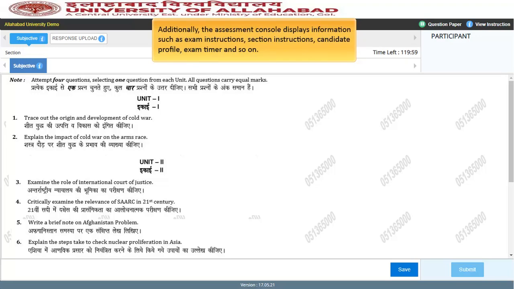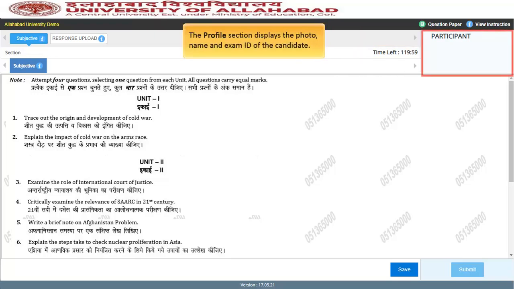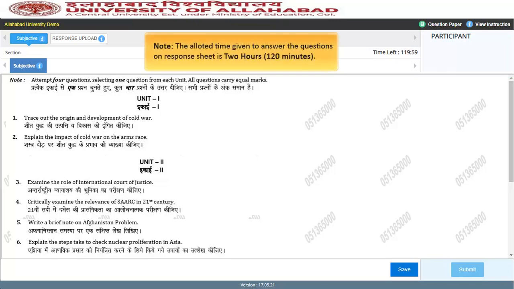Additionally, the assessment console also displays information such as exam instructions, section instructions, candidate profile, exam timer, and so on. The profile section displays the photo, name, and exam ID of the candidate. Note: the allotted time given to answer the questions on response sheet is 2 hours.